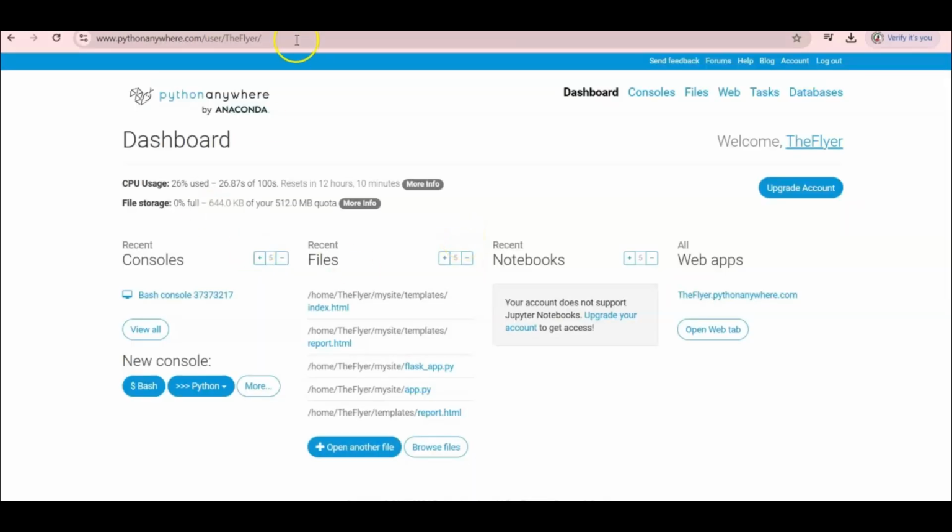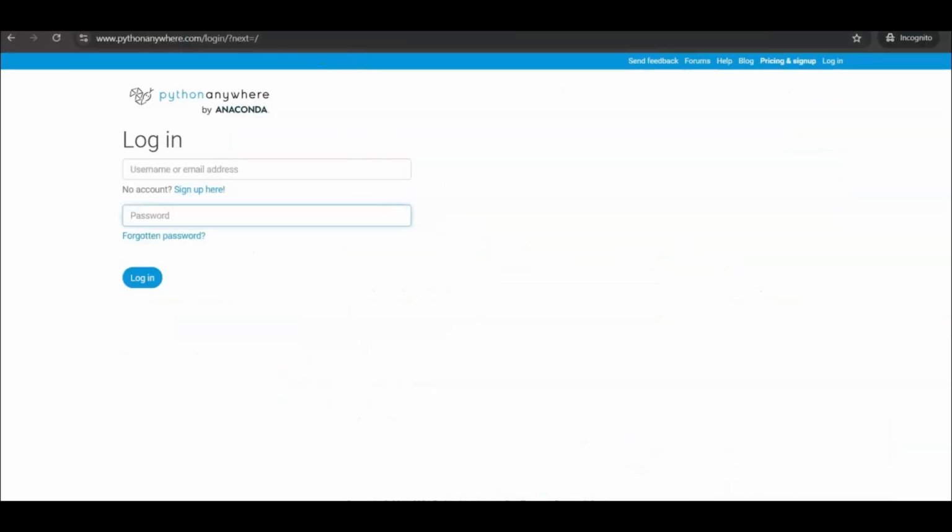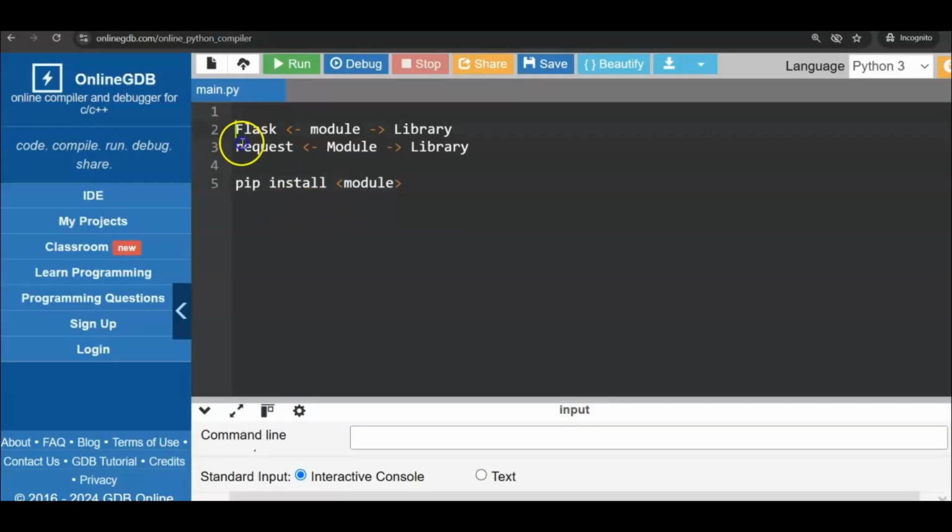Okay, that's it. Let's go back. If you want to go back, just go to the dashboard again. And at the same time, of course, it is very imperative that you have your basic orientation in Python programming. Okay, so let us review first.